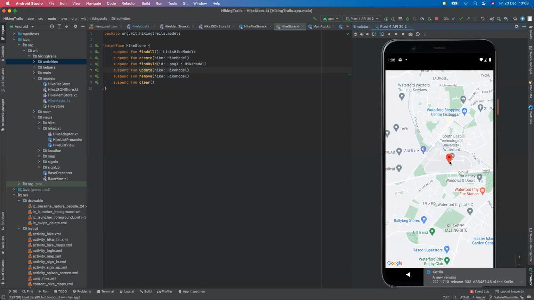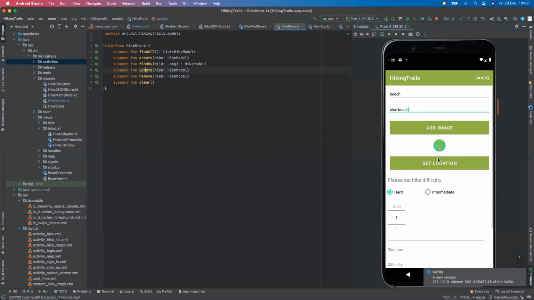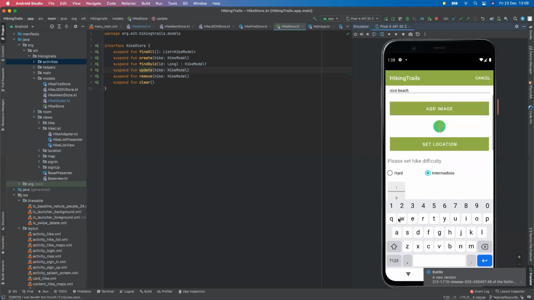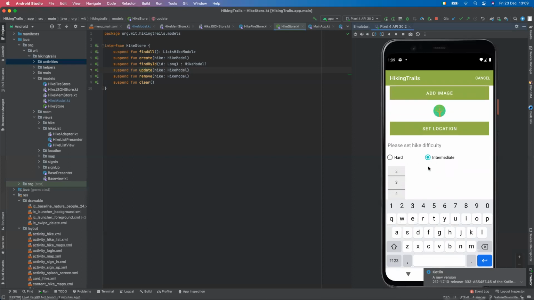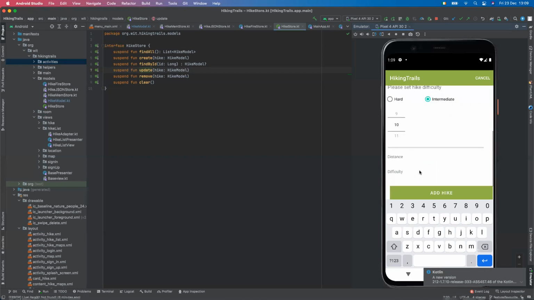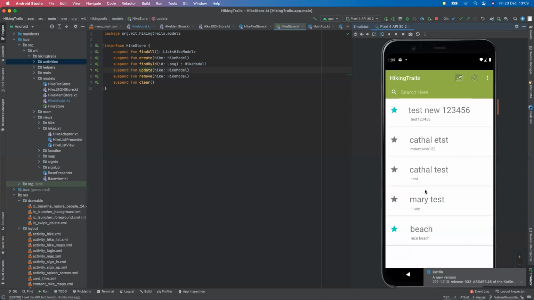Here I'll update the location. I'll just update it there, that's fine. And I'll set intermediate. And then we can set the intermediate as a hike difficulty. And then I'll just set the number of kilometers that the hike is. So we'll just say 10 kilometers. And then we'll add that hike. And that should be added to my list.